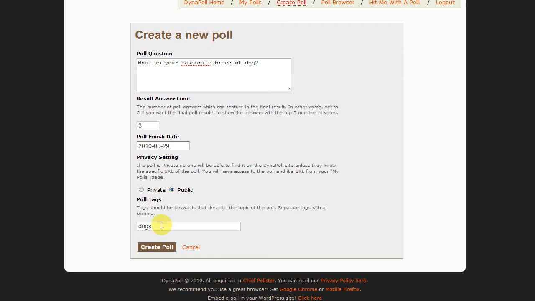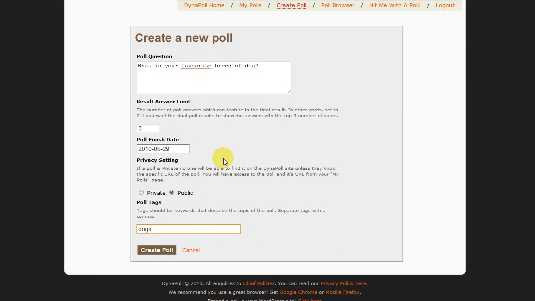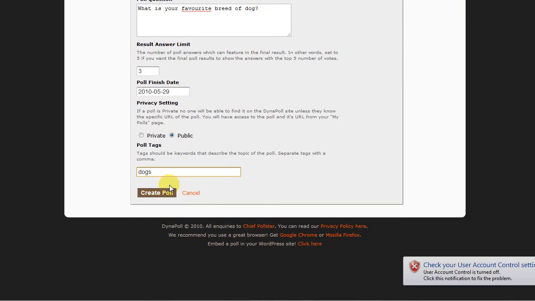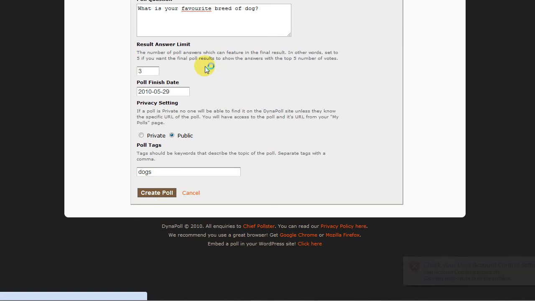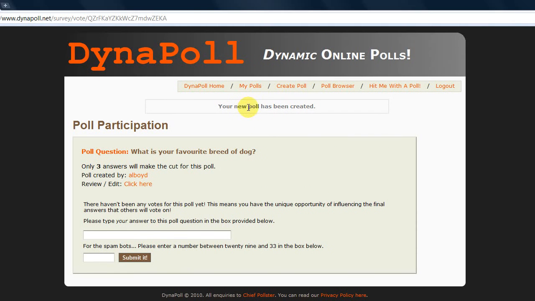And then the tags. The sorts of tags, for example, for this would be dogs, or breed of dog, or favorite dog, or something like that. So we'll go with dogs. Now I'm going to create it. Alright, so it's created, and this is the voting page after it's been created. So we won't need to worry about that.